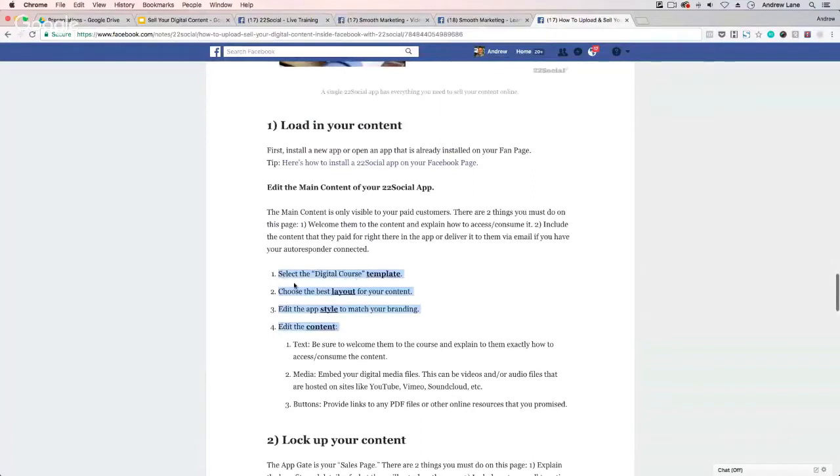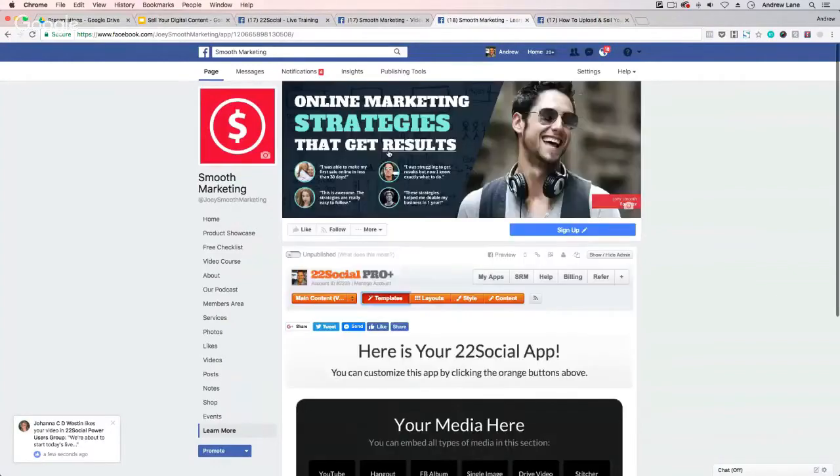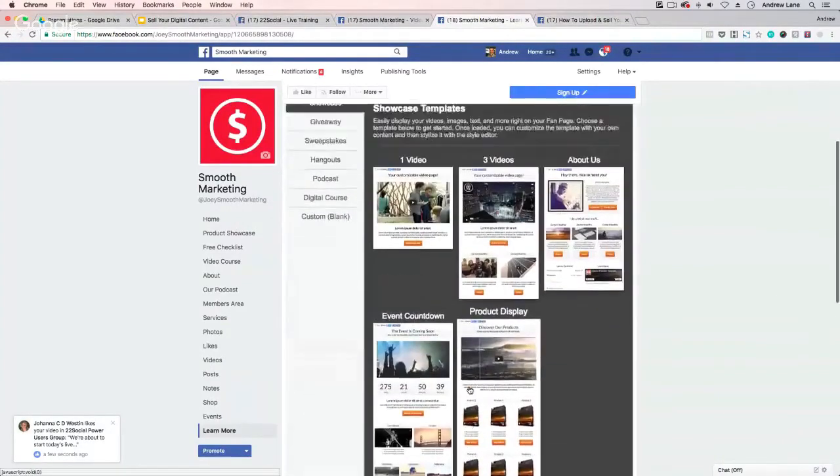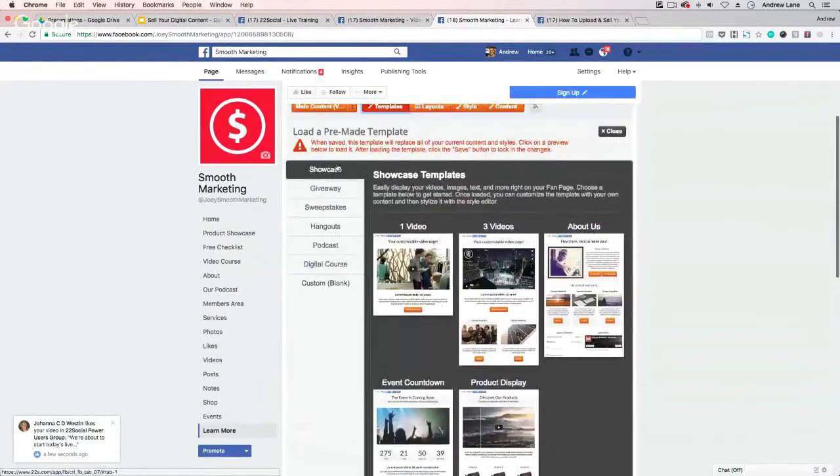Digital course, template, layout, style, and content. So we're going to load it, lock it. I'm going to do those first two things right now. I have the app installed. It's a brand new app. I'm going to load it right now by starting with templates. So by default, right, it doesn't help you much by having all this stuff down here. What I want is a template that gets me going.